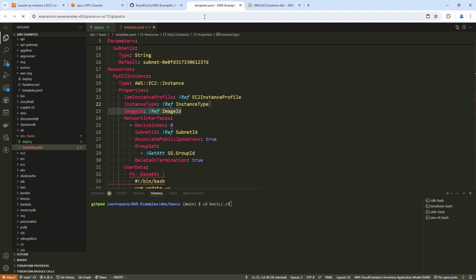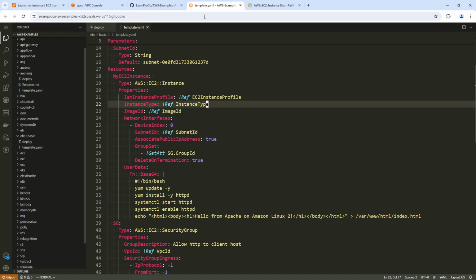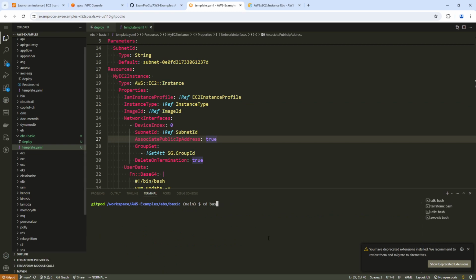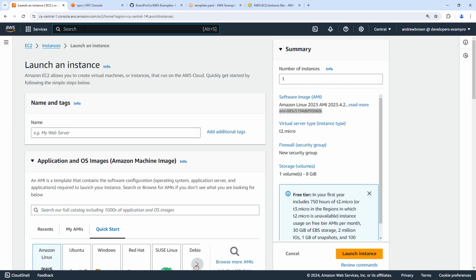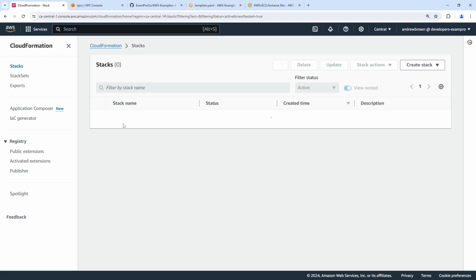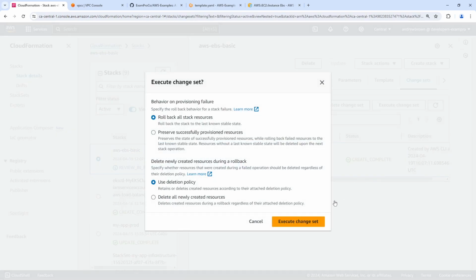My Gitpod is messing up, so I'm just going to give it a nice refresh here. Cloud developer environments are always kind of finicky. And we're going to go ahead, clear this out, and I'm going to deploy this. And I'm going to make my way over to CloudFormation. And we'll go over to change sets here, and we'll execute our change set.